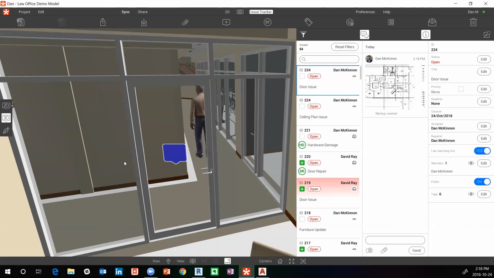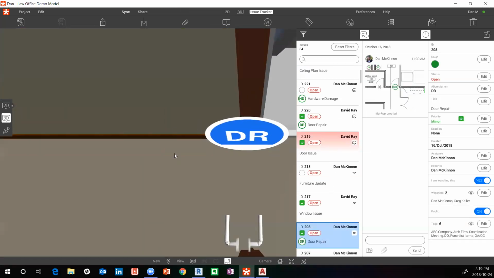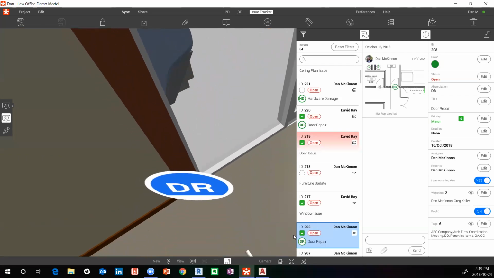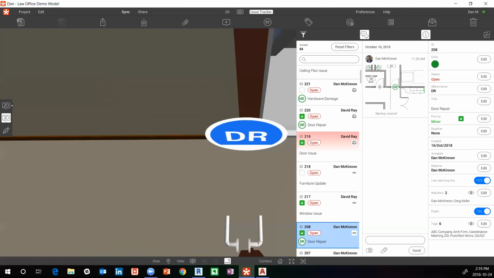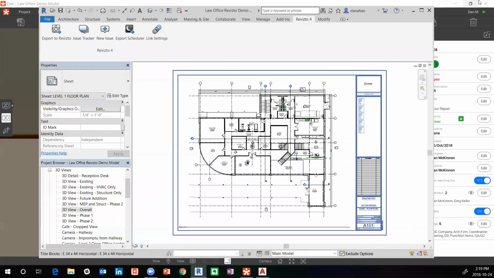I guess one of the things I should show you here, because some of you may not have seen it before, is that when we have issues inside of Revizto itself, and it has a 3D location to it, I'm able to click that item and it will take me to that in my model itself.